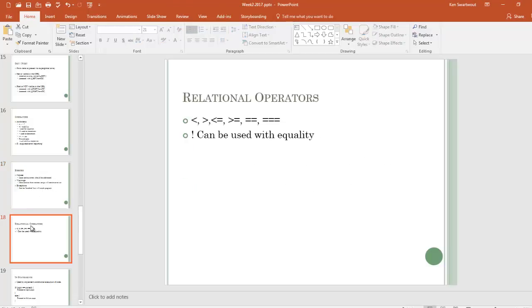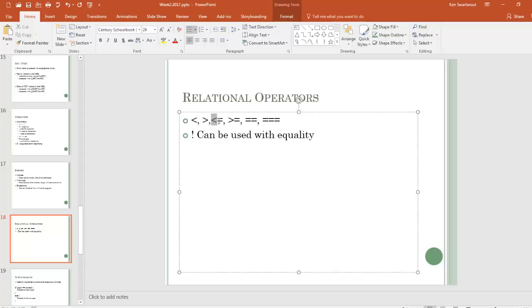Relational operators. All right, so this is the last big chunk of the lesson for today. So this is like greater than, less than. You've seen these before. The prerequisite for this class is some kind of programming. This is less than or equal to. This is greater than or equal to. This is checking for equality. So if you're saying, is x equal to 5? Well, then there's a double equals sign.